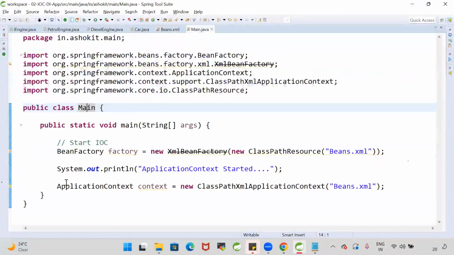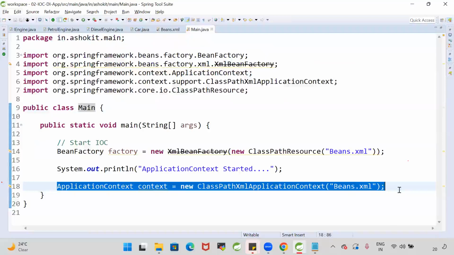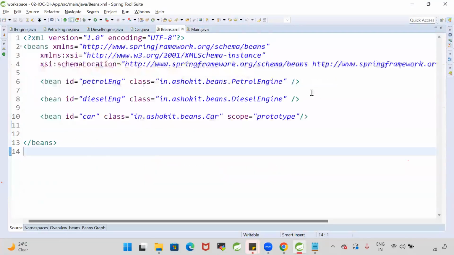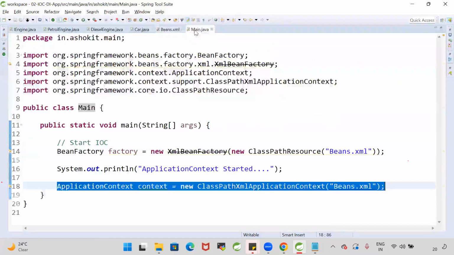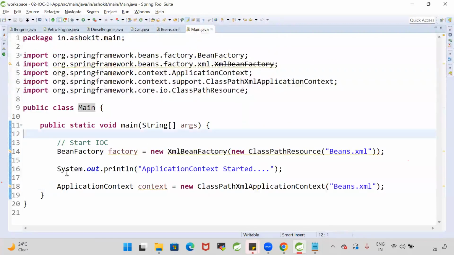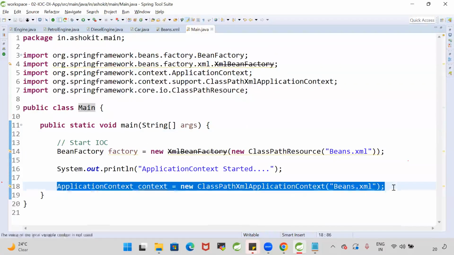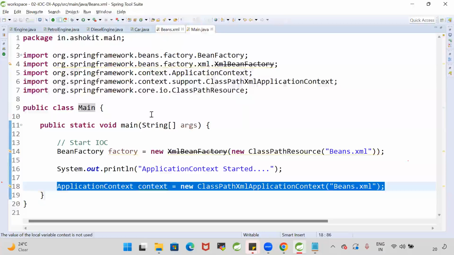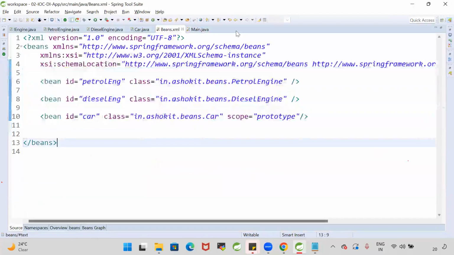That means ApplicationContext is not creating objects for all the classes blindly. Is it going to create objects for all the bean definitions blindly? No, some condition is there. ApplicationContext will create the objects for all the beans which are singleton. What is the meaning of singleton?